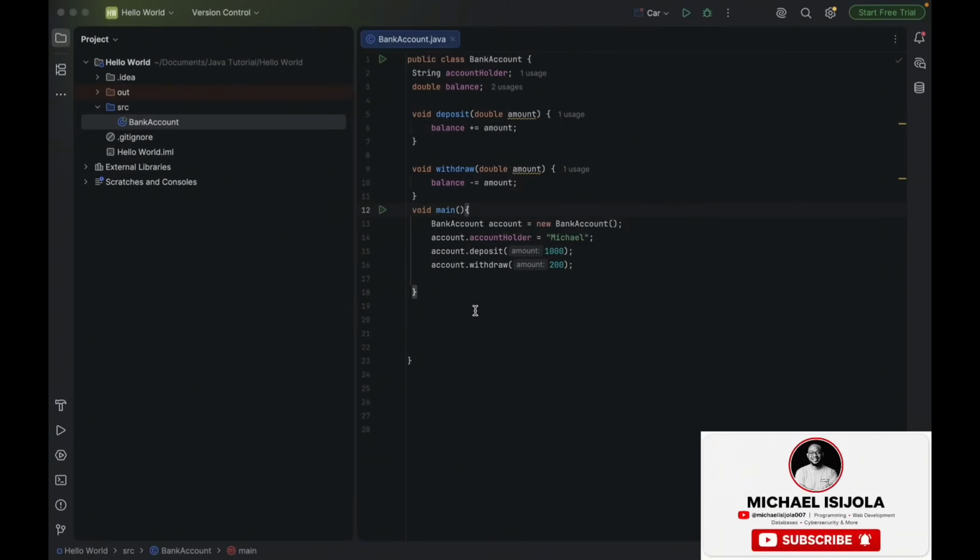What we just did right now is basically we're trying to test the class. We have already created the object of the class. We are basically assigning a value for the property that we have in the class, which is the account holder, and we put my color. And also, of course, we try to make use of one of the methods, deposit. We try to deposit 1,000, and we try to withdraw 200 from there.